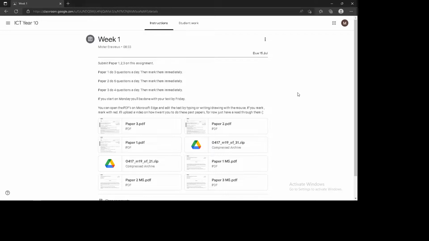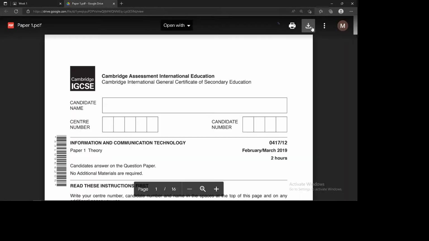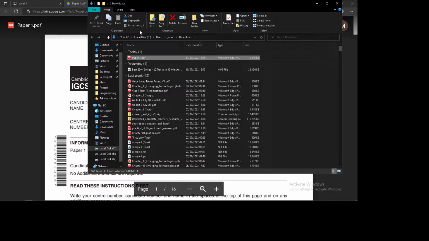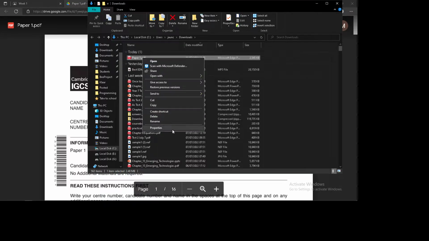And one of the ways that I want you guys to do this is you're gonna do paper one, do 3 questions a day, and then mark them immediately. So what I mean by that is you're gonna have paper one as a PDF, download it, and you will open this PDF in Microsoft Edge. So I'm gonna open it in the file location, which is just over here. So I'm gonna say open with and find Microsoft Edge.